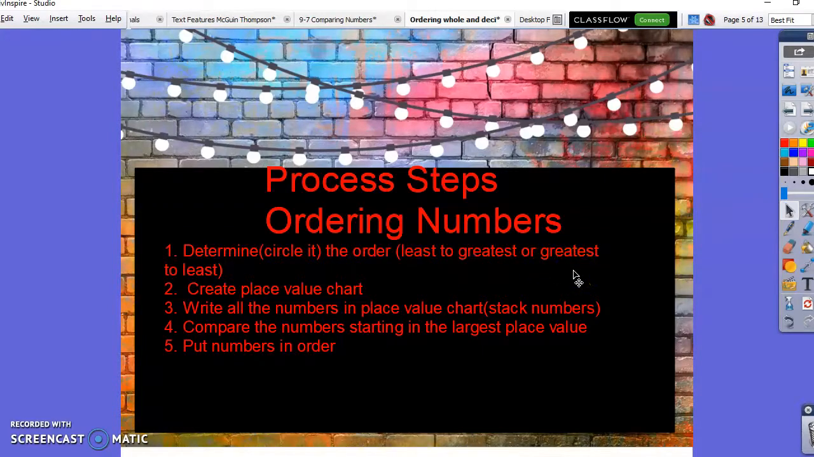The second one is to create a place value chart. Number 3, write the numbers. In the place value chart, we're going to stack the numbers. So kind of similar to when we are comparing numbers, which is basically what we're doing, but we're just putting it in order. And then step 4, compare the numbers starting in the largest place value. Number 5, put the numbers in order. As we do some examples, we're going to use our process steps.